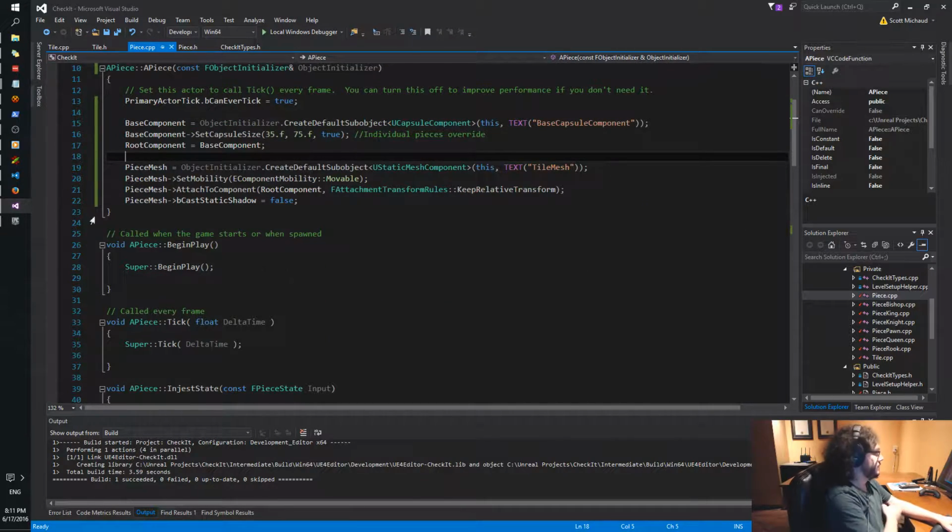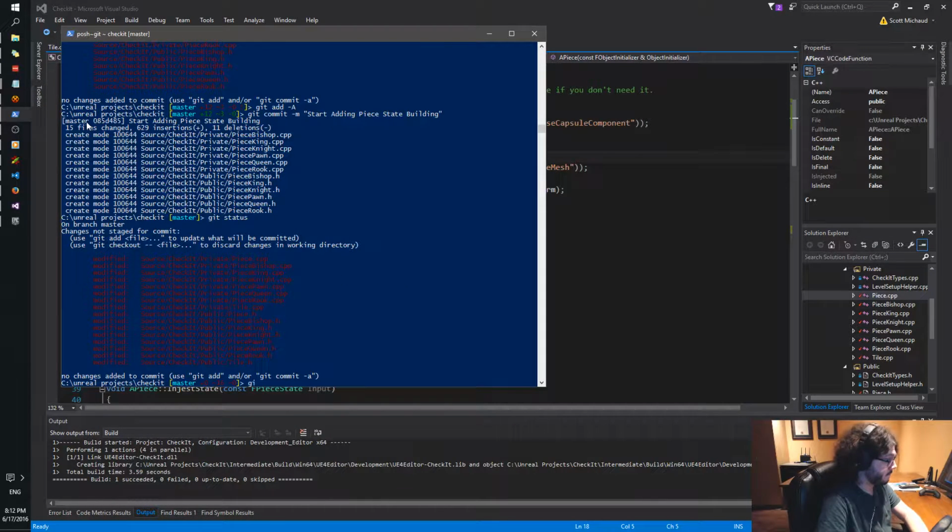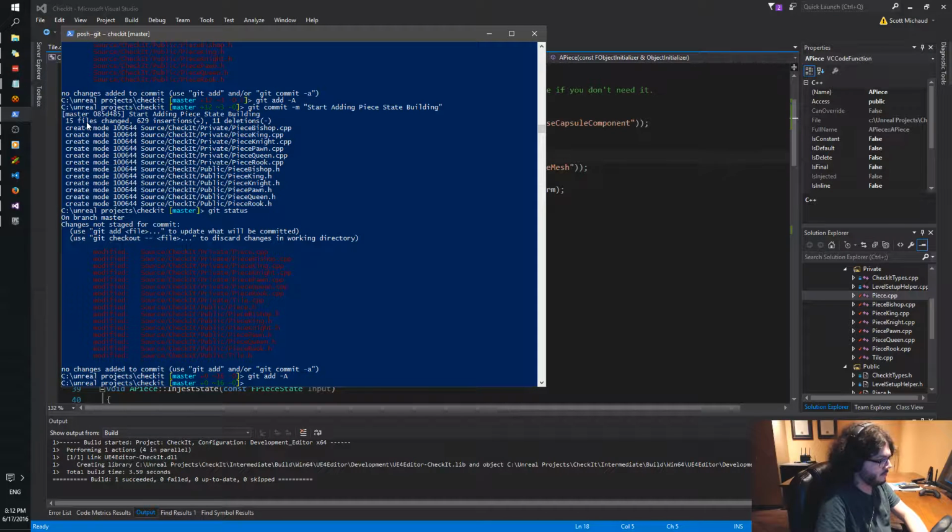So now it works, so we can go into Git here. I know I could do commit AM, but you know. I like being verbose for some reason.